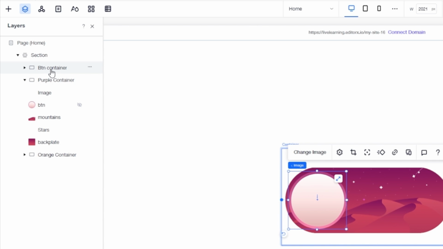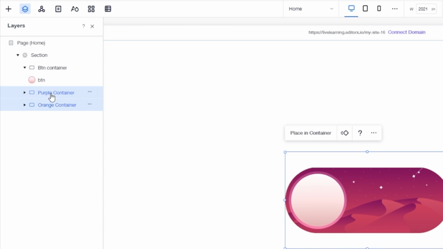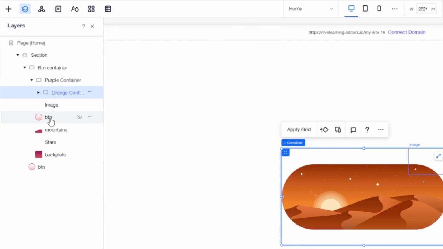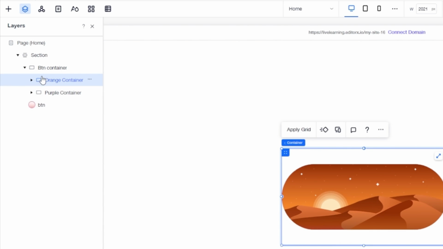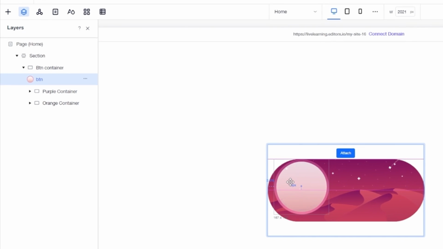What I want to do is create a whole container that hosts all of these things and the button be on top of everything. So what I'm going to go ahead and do is select both of these. Let me see if I can bring them inside of this container. So I'm going to Control X, select my button container, Control V, sorry. So now I have my, all right, I'll do it one more time. All right, we have my purple and orange container inside of our button container. I'm going to pull our button on top of our orange container here. I'm going to just switch them again so we have our purple.